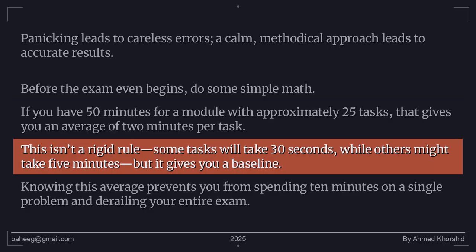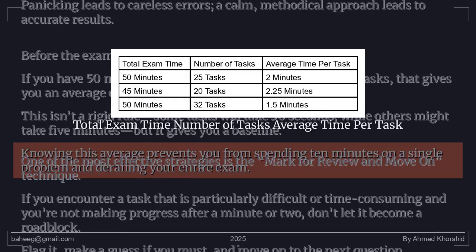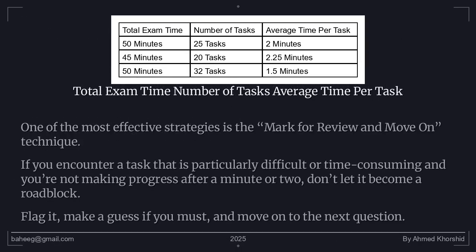This isn't a rigid rule. Some tasks will take 30 seconds, while others might take 5 minutes, but it gives you a baseline. Knowing this average prevents you from spending 10 minutes on a single problem and derailing your entire exam. Total exam time, number of tasks, average time per task.